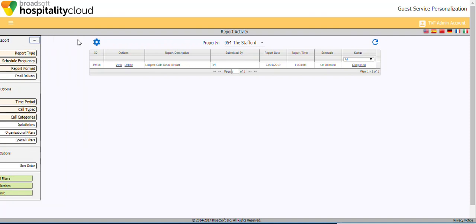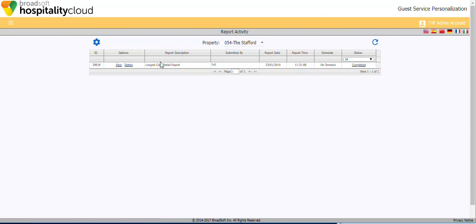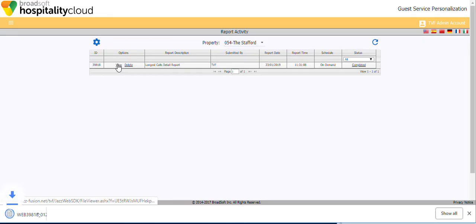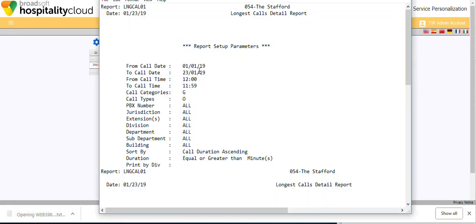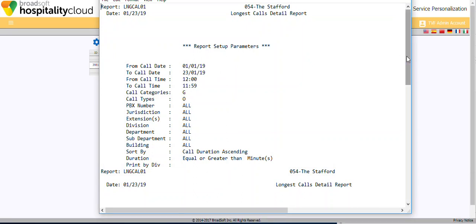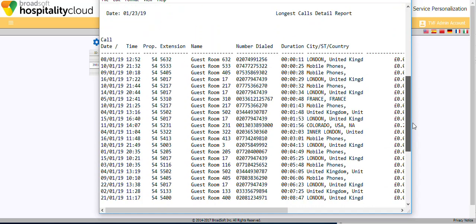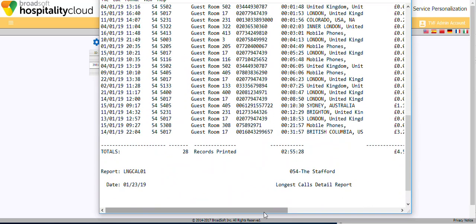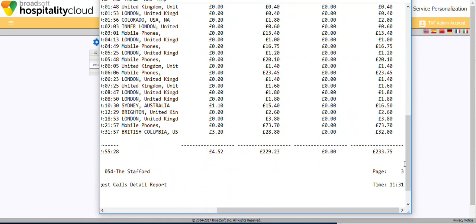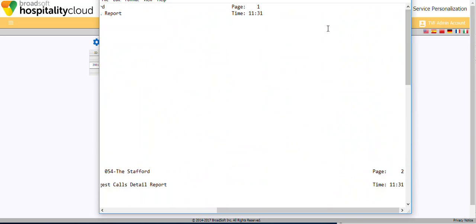Now I've already done this, and this is the report that you get, and you can view that report. So then you can see from the 1st of January to the 23rd of January, these were all outbound calls, from which extension, number dialed, and how much they cost. And you can export that and do whatever you want with that information.